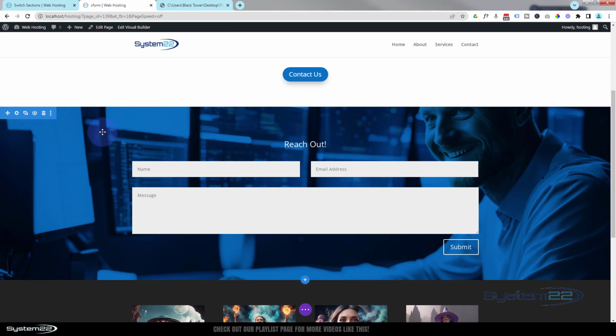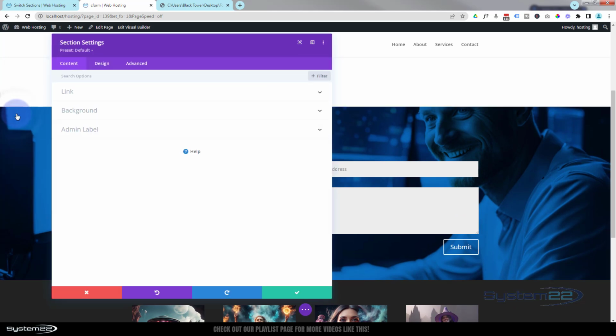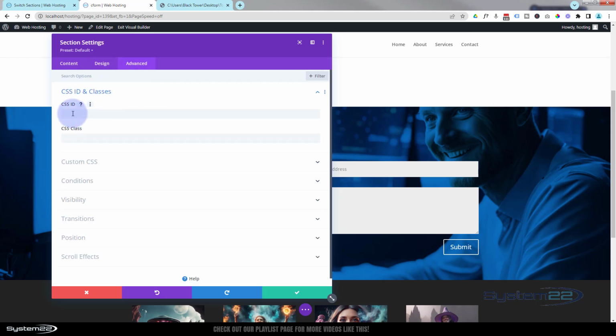We'll go up to our little section here, blue tab for a section. Over in Advanced is where we'll find CSS IDs and classes. It's an ID. Make sure you put it in the ID. Great.